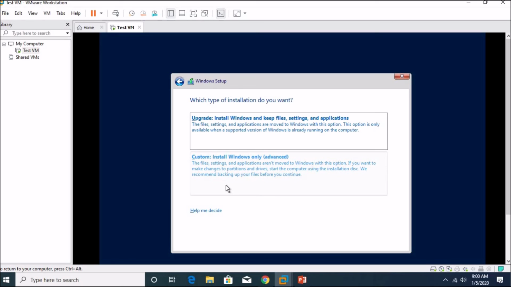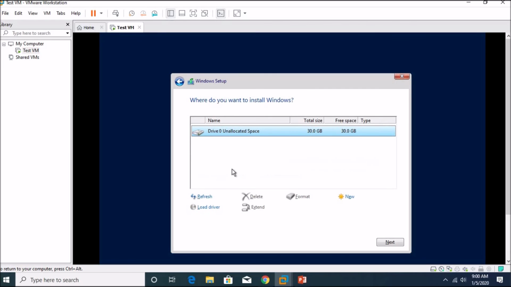What is custom? Custom is when you're doing a fresh installation, so you don't have anything to keep, and we select this one. So in our case, we'll select this. If you're not sure, you can click here, help me decide, and you can see there. So in our case, we'll be using custom.